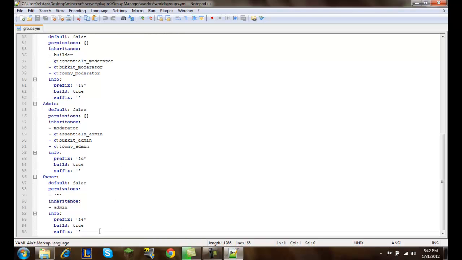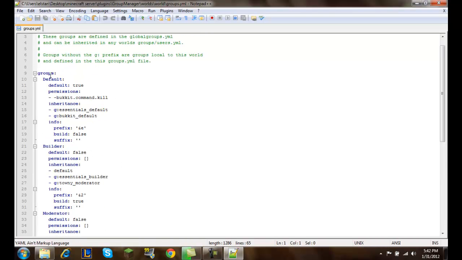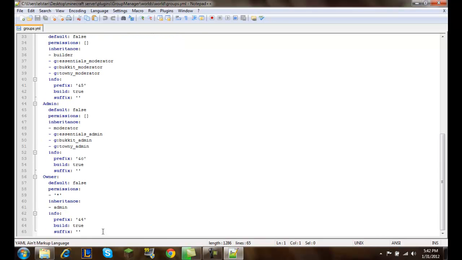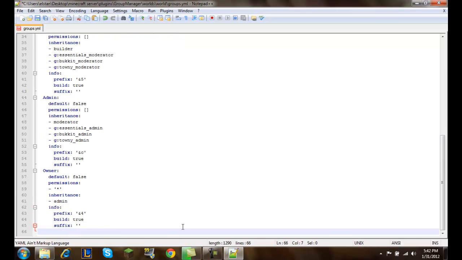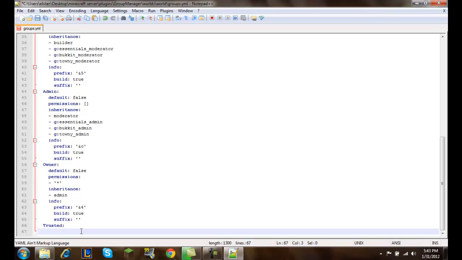Alright, so when you're ready, just look through all this. First things first, make a new spot to start typing. We're going to make a new group. This is the group name. I'm going to name it Trusted, capitalized. Once that is all set, I'm going to make sure that this is all lined up. You want to make sure everything is correct so that you don't screw anything up. Make sure that there are also no tabs, because if there are tabs, then you're going to have problems.